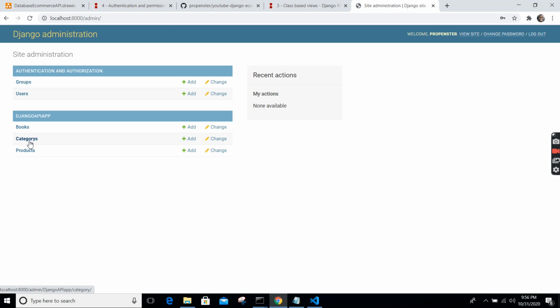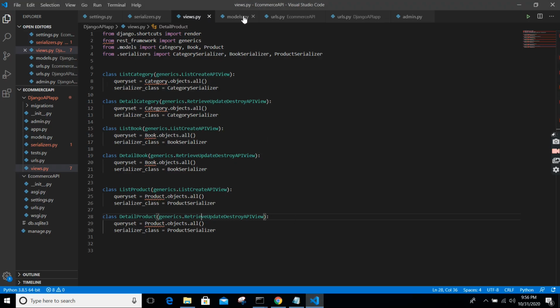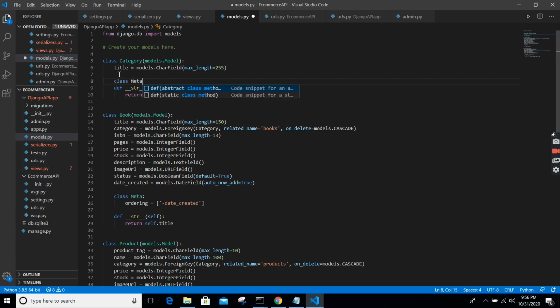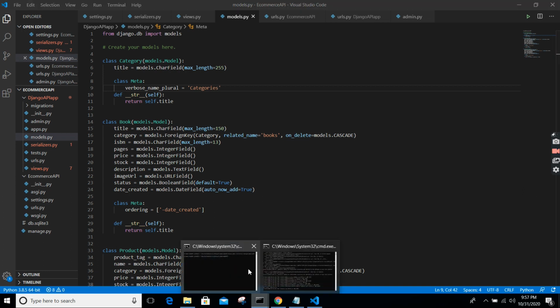Okay, can you see all of them? Categories is not spelled correctly, so I can change this to make it spell correctly. You can do this inside your models for categories. You just need an inner class here that gives a verbose name plural of categories. So Django understands and spells it correctly now.